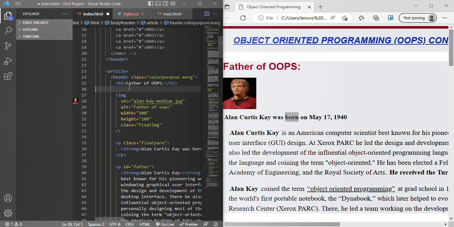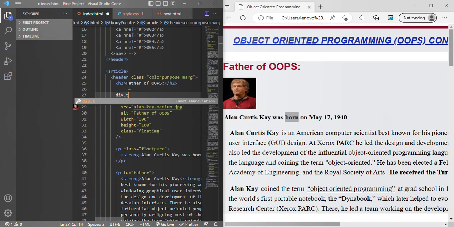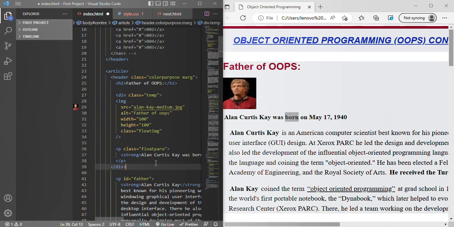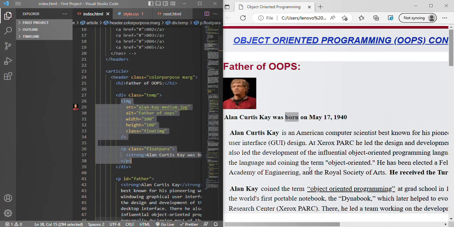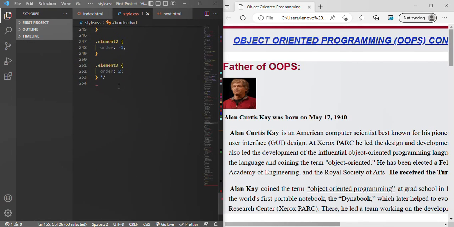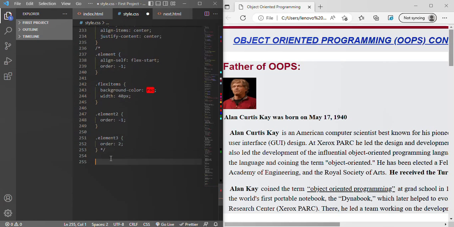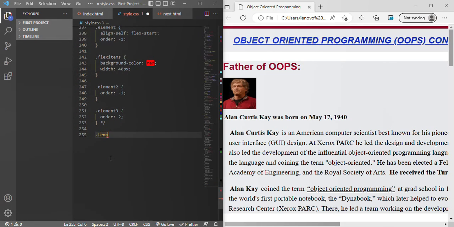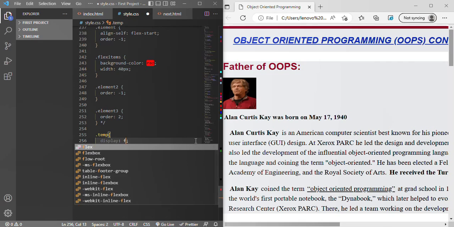For that, I am using one temporary container, div.temp. Okay, I am using this container, and I am removing this end line here, and I am pasting it here. Firstly, I am putting this image and this paragraph into one container, which is named as the temp class. Okay, this image and this description paragraph. And within our CSS file, I will use that class selector temp. Within the temp, I am setting display of my entire container to flex.